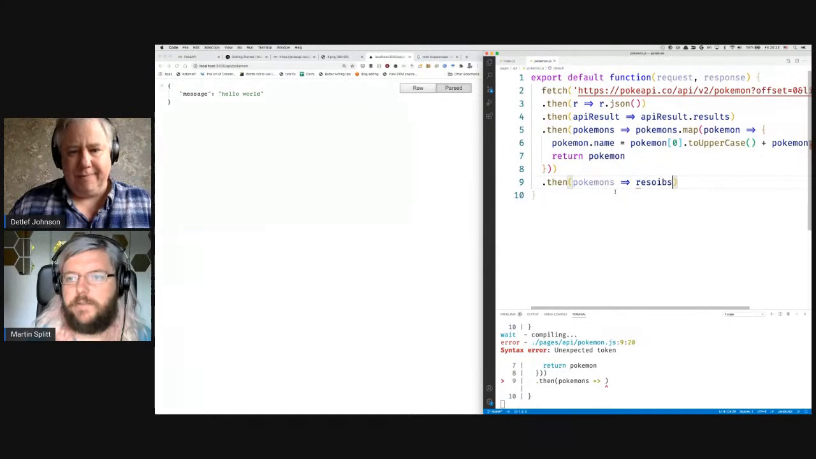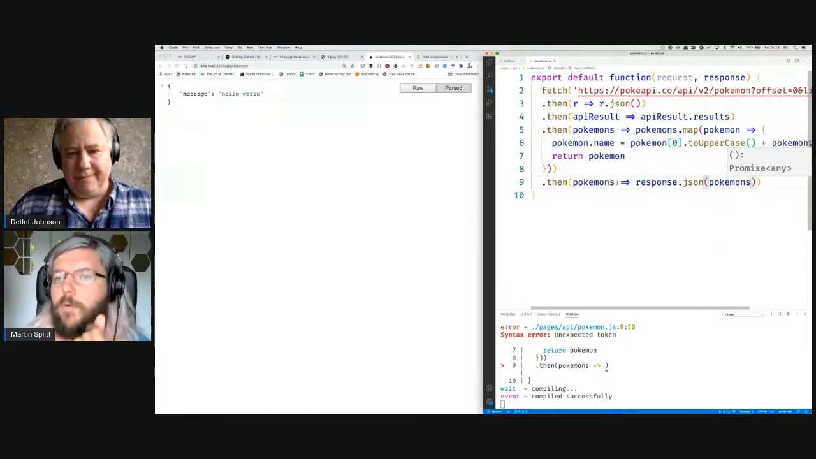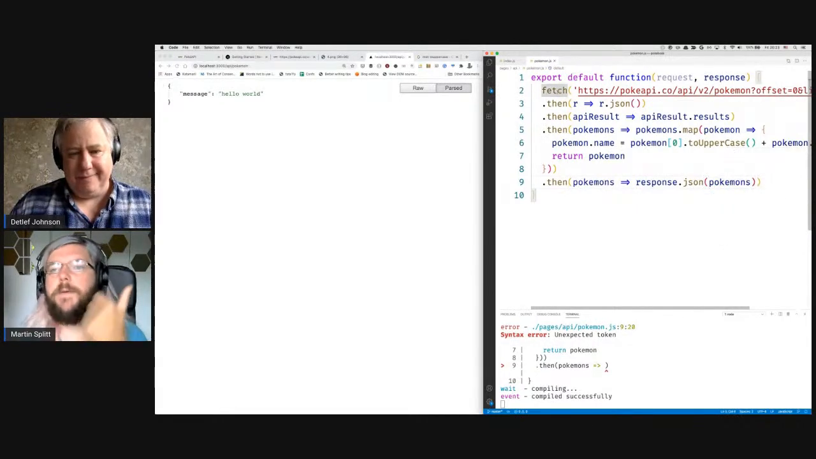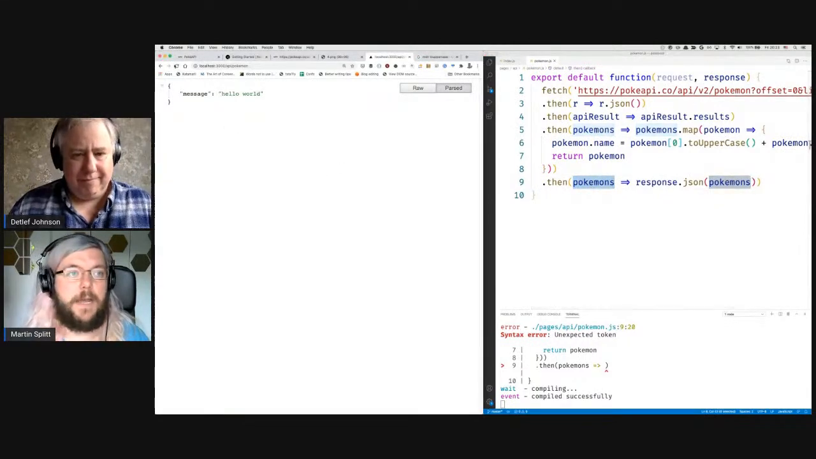And we can now say response JSON Pokemons. So now this is the moment we do the network request to the API. We make a JSON out of it. We take the results from that big JSON. We go through each of these Pokemons one by one. We change their name, and then we take this changed Pokemon list and put that back as our API response.